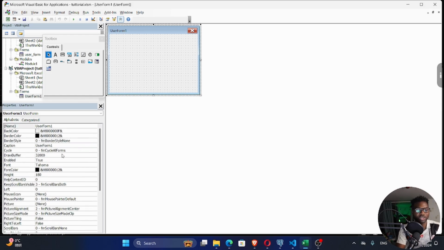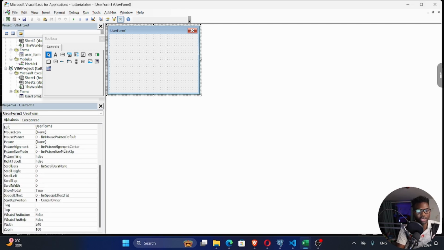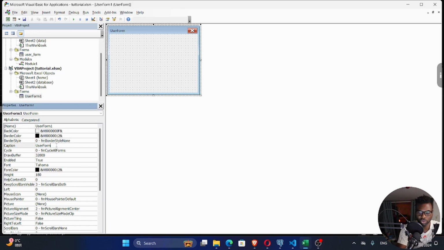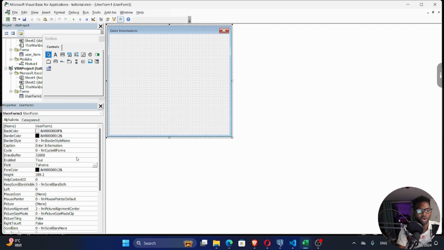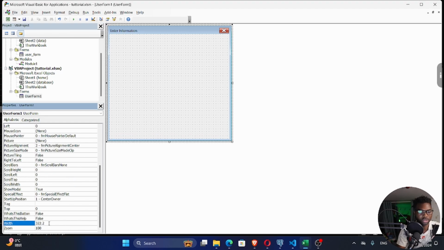On this user form, we have the properties of this user form. We have the name, the back color, and all the information for this user form. So we can change a couple of things. First is going to be the caption, this thing that you see up here. We're going to change that to enter information. We also have to change the width and the height. You can manually change it by hovering over and then expanding these, or you can search for the height right here. So I'm going to set this to 300. The width down here is going to be 300.